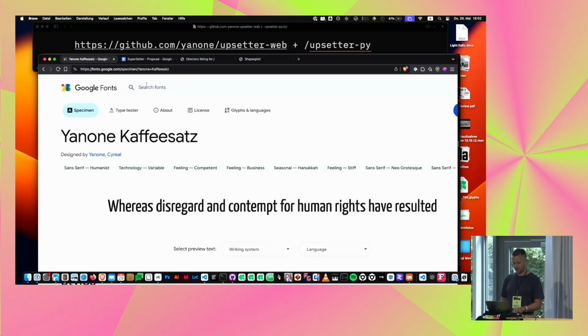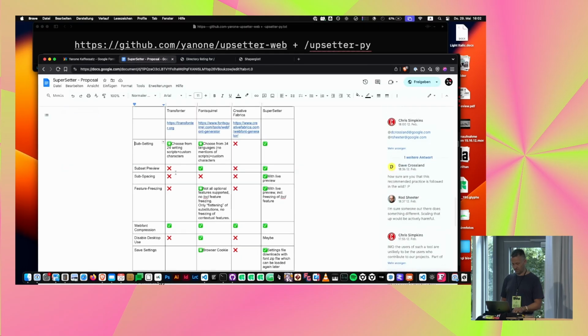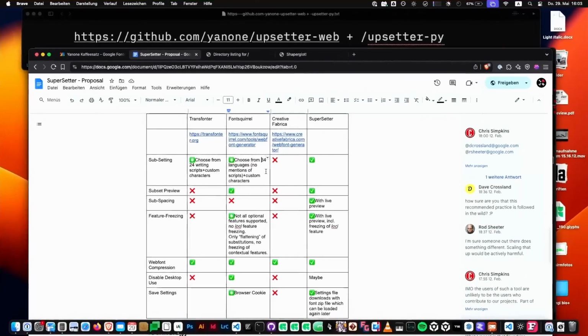online subsetters. There's a brief overview, don't look at the details, but the benchmark is basically, I think the best known one is Font Squirrel, the web font generator at Font Squirrel. It's lacking so many features that I would like to have, such as subspacing, reducing the design space of variable fonts. You can choose from 34 predefined languages, but they're only languages, you can't choose writing scripts, Cyrillic, Arabic, whatever. So it has an extremely limited feature set.